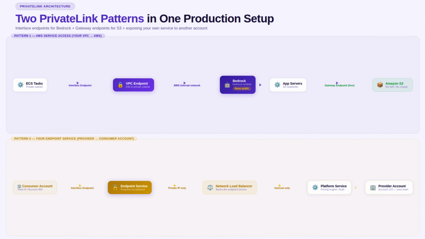So if your team is currently routing AI inference traffic through NAT Gateway, drop the service you're calling in the comments. I want to see how many teams are paying NAT Gateway cost they could eliminate today. Next in the series, we will cover more network features. So happy learning.